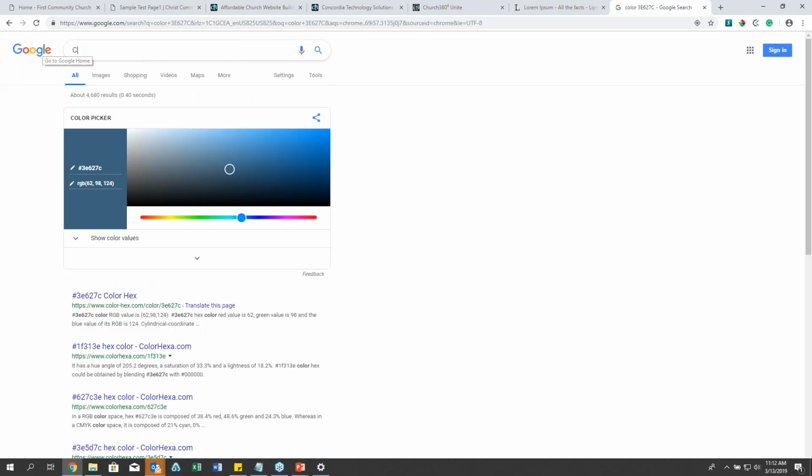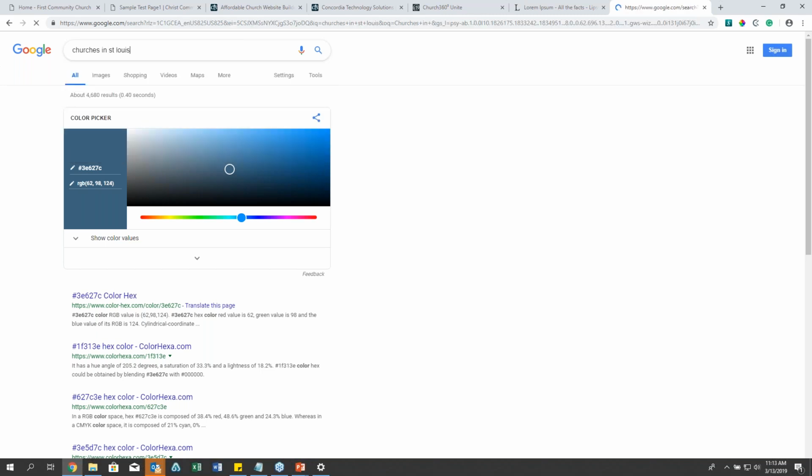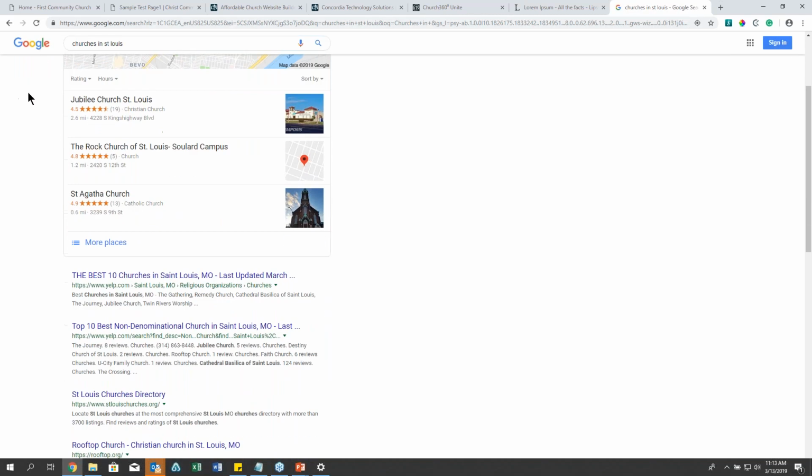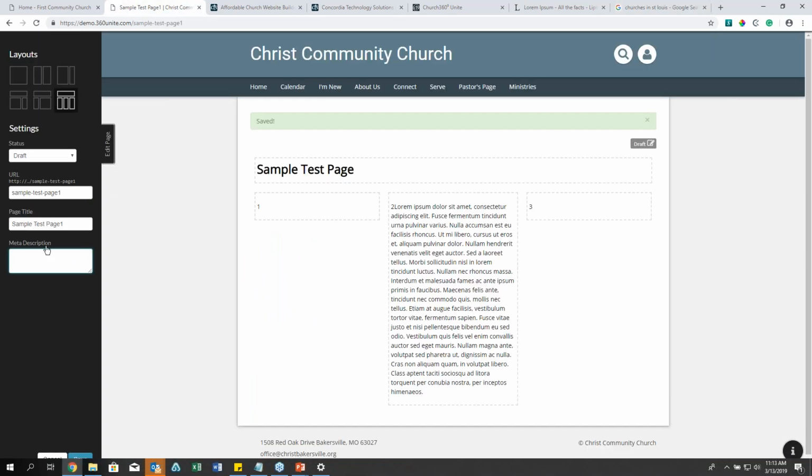So if we search for churches in St. Louis, per se, I see this website, the best 10 churches in St. Louis, Missouri. This meta description is the content you're filling in here on the left-hand side. The meta description is what people will read about this web page when they find it in search engine results. So you'll want to fill in the meta description on any of your popular pages.